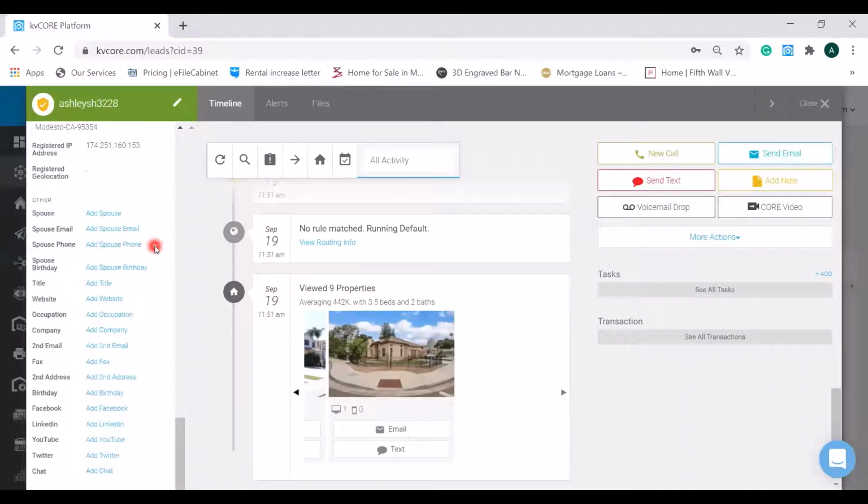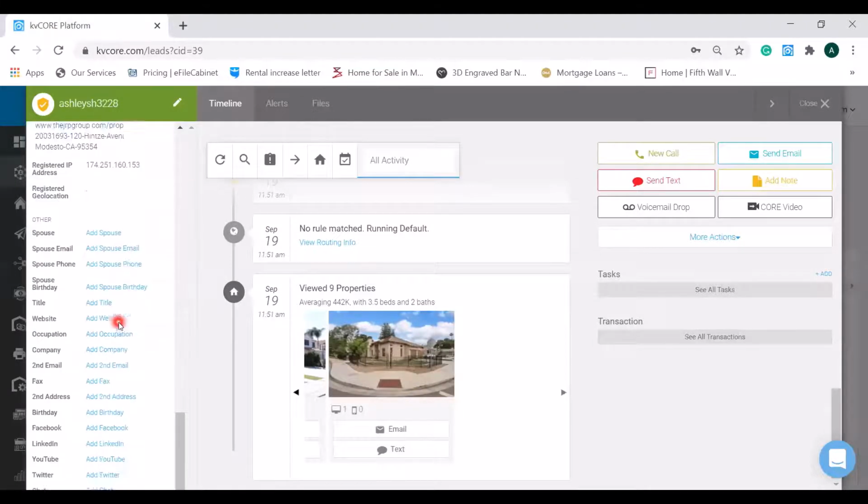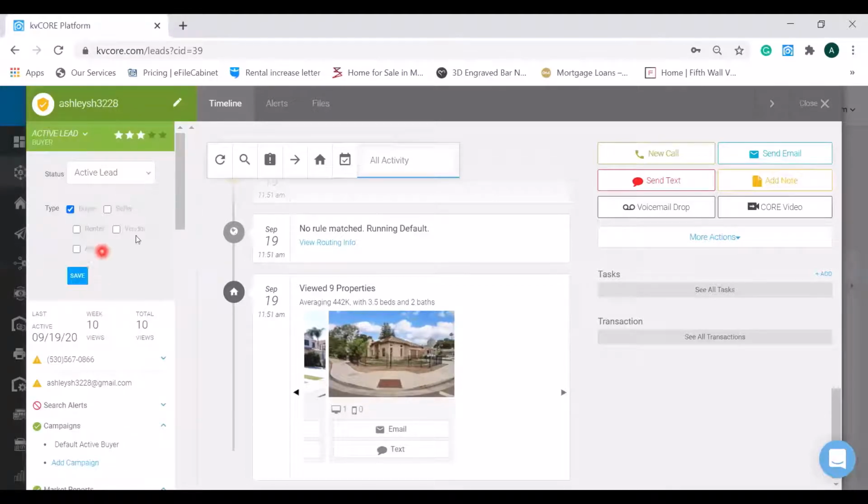Any spouse information, email, phone number, their birthday, any websites, occupation, just extra information if you wanted to have more, to know more about your leads. You can add that in here as well. Okay. So that's the left side, all the lead information that's available that can be changed or accessed. Now let's go in the middle, which is timeline and alerts.